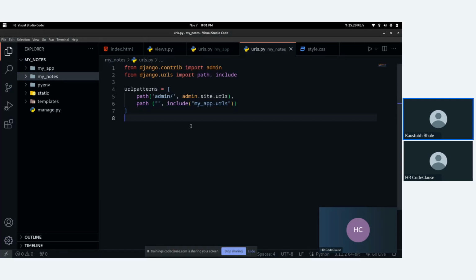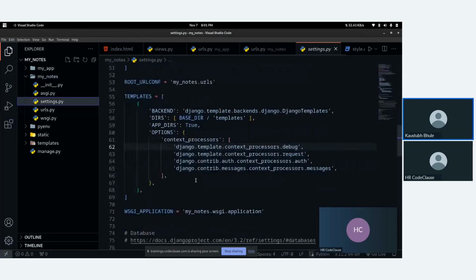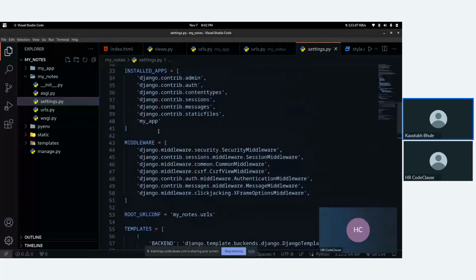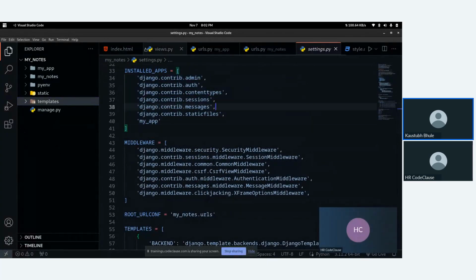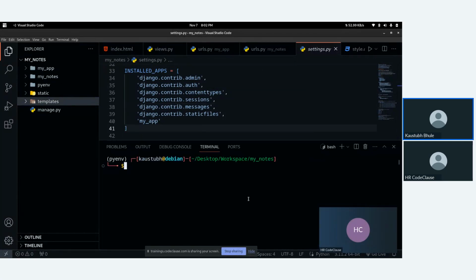Okay. So we have done all the parts. Let me check if I had added the application in. Okay. So we have also added the application. Fine. Now to run this application, we will run a simple command, python3, followed by the manage.py file, and then followed by the command which is runserver.